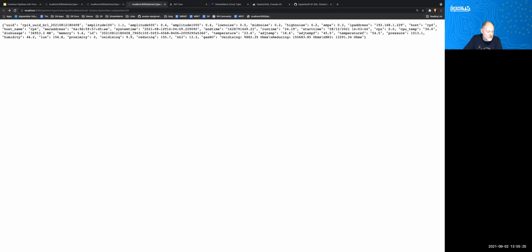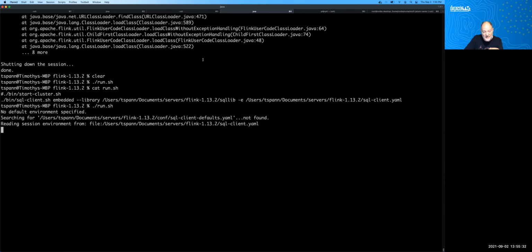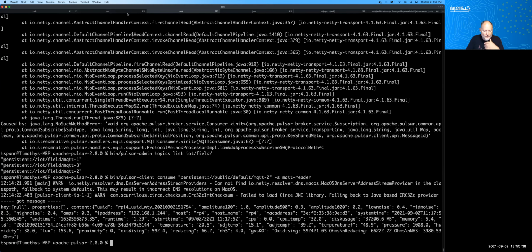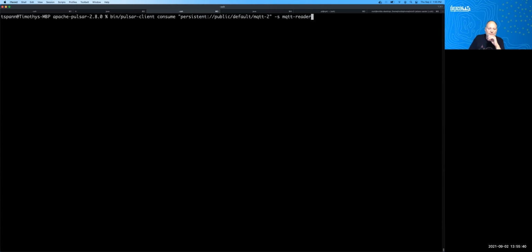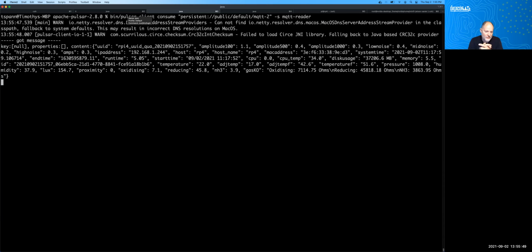I'm going to go to everyone's favorite place now, the command line. First, I'm going to run my Flink cluster. Remember, I said I'm running this locally. I have Flink running here in a 1-node cluster. Over here, I've got my command line interface into Pulsar, just to show you how easy that is. We said you could do things in the command line. Tons of different options here. I'm just consuming a message from that topic there.